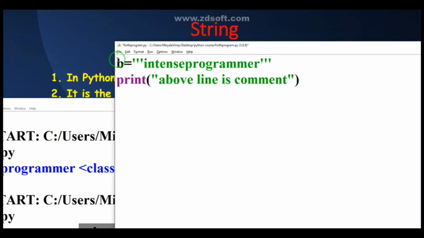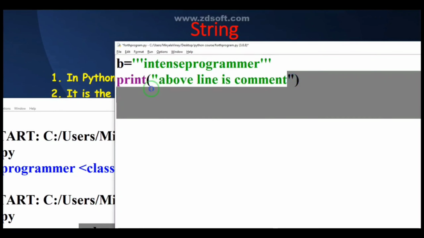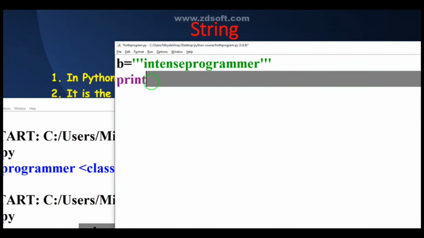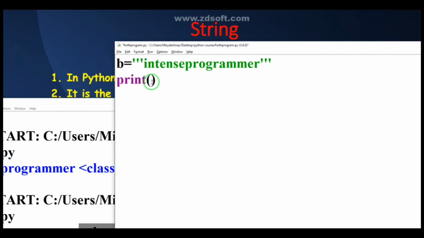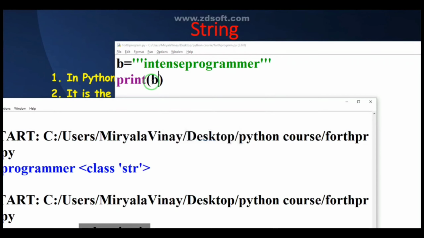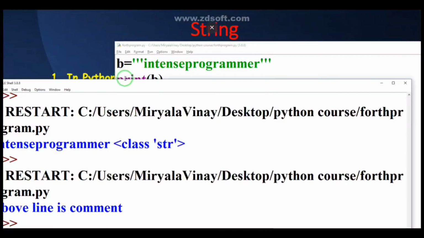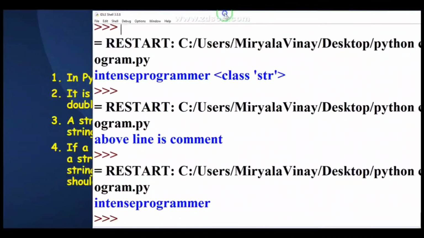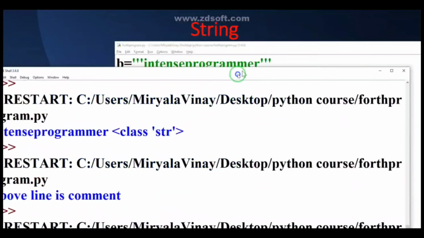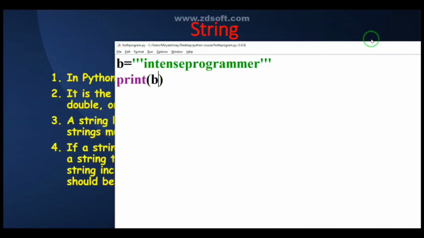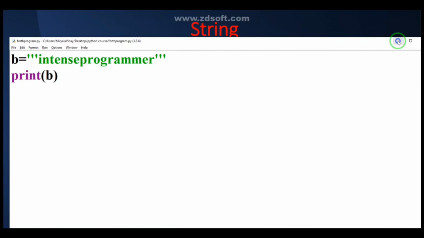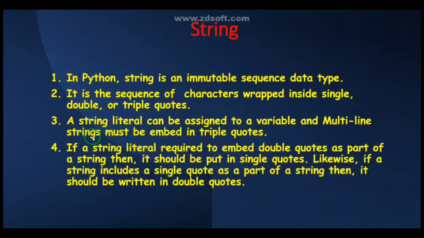So when I assign something to it, I mean assigning B equal to something, and when I run it, let me remove this one and pass the B value. Now you can see the output as Intense Programmer. I think you have understood, right? So let's come to the next part.